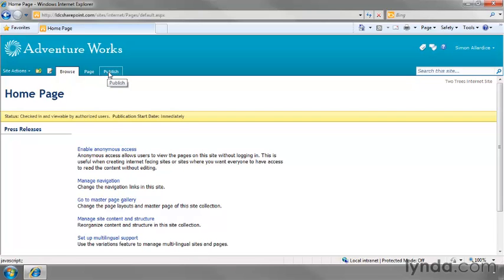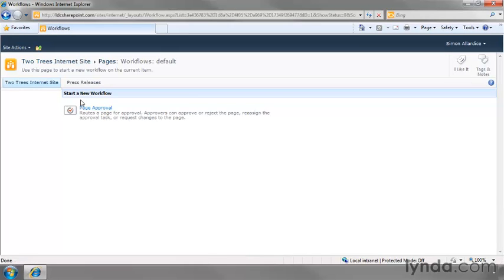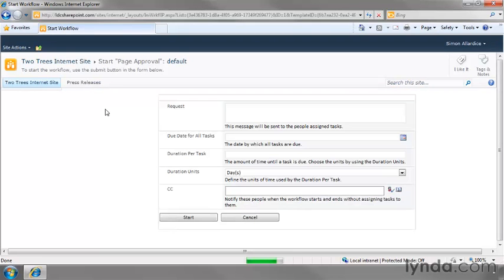Right now, if a reader came to this site, they'd see the old version of the home page with the stock image and the title Home. I'm going to click on the Publish section, and the way that I request approval is to start a workflow. It's the same workflow concept we get on document libraries. That's exactly what's happening here. I'm going to start this one. It's called Page Approval. This workflow is predefined when you have the publishing portal or a site with the publishing feature enabled. I can put in a request here.